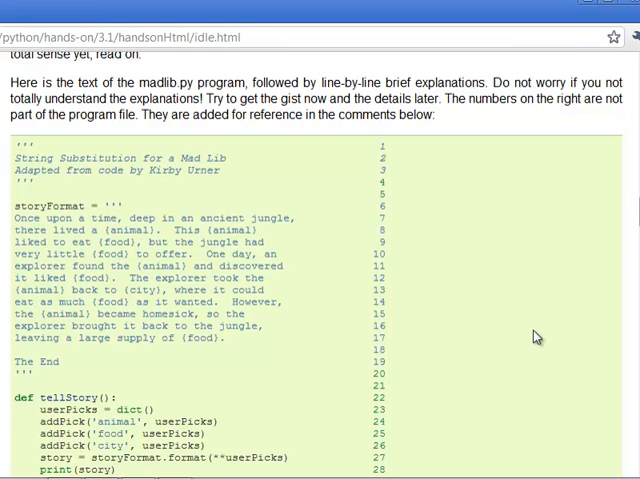So this is the actual program, the source code, as it's called, for the MadLib program. Okay? And it starts, this thing with triple quotes here, is a multi-line string. That's just text. And it's interpreted as documentation for the program, and it says who I got this idea from.